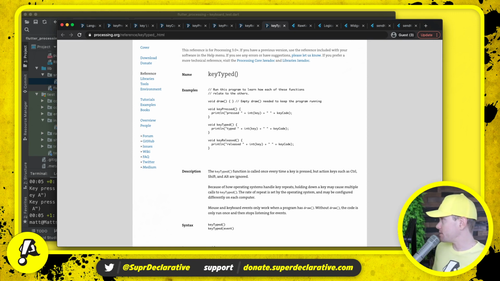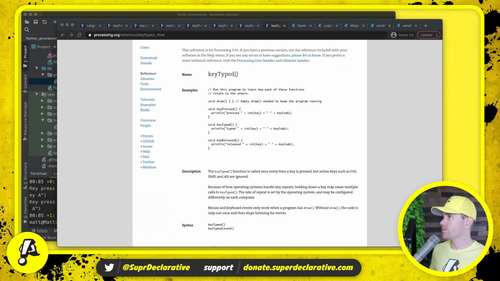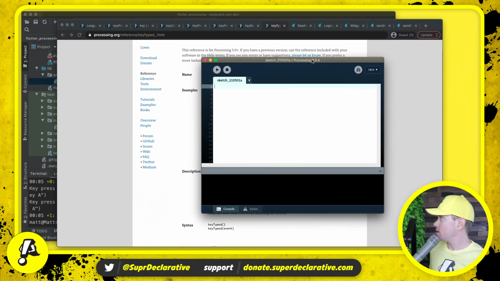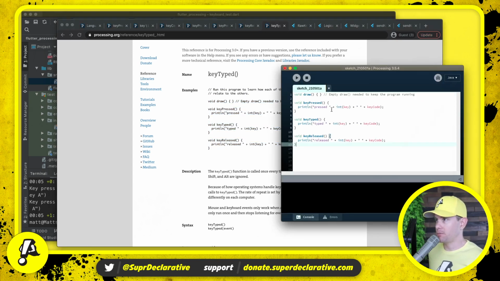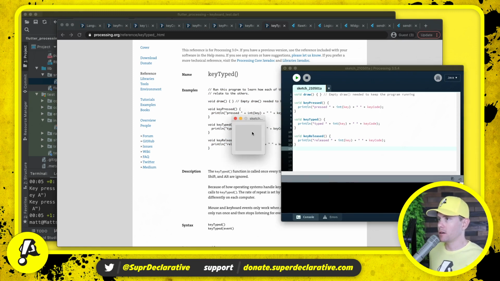Let me open up processing. Just waiting on processing to start here. Okay, here's processing, the real thing. Let's copy this code directly as it exists here, paste it in there. Let's play. Okay, here's the sketch, and I'll press A. So I hold down A, and we are getting both key pressed and key typed.